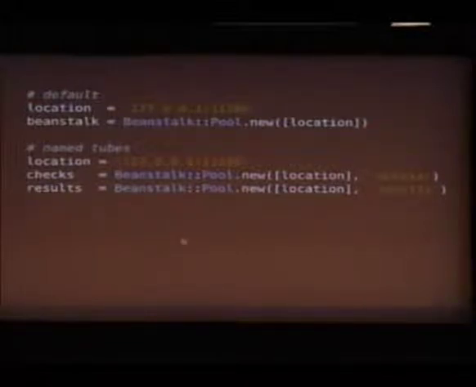When we connect to Beanstalkd, by default it just connects to a tube called jobs. A tube is basically Beanstalkd's terminology for a queue. In this particular case, we've got queues or tubes, a checks tube and a results tube. They're just named queues, basically. We can put stuff on the checks tube, and it won't be available on the results tube, and vice versa.